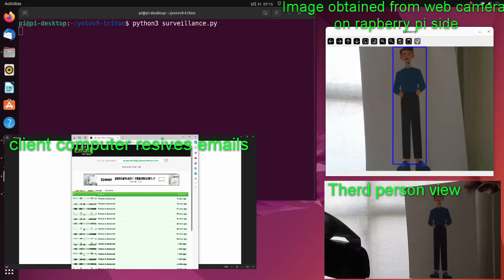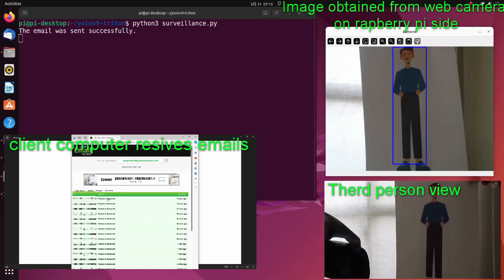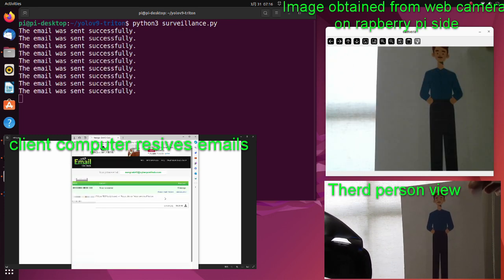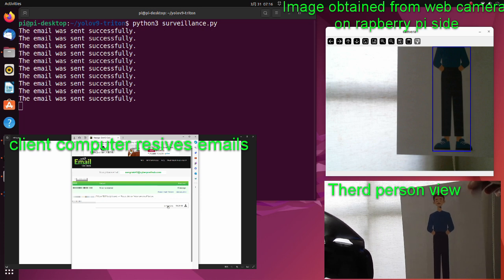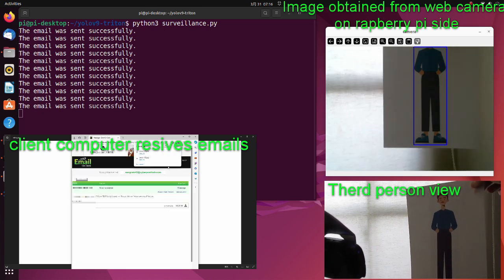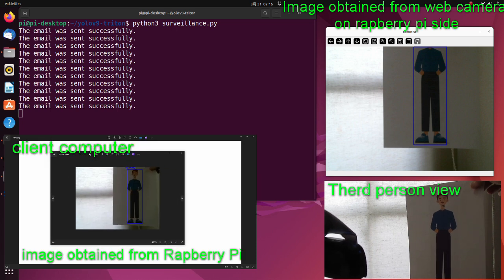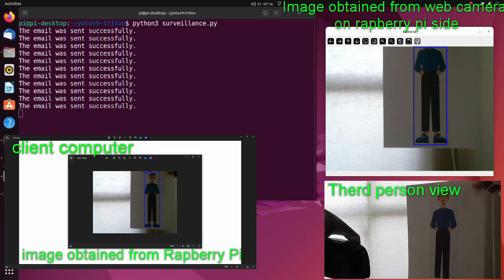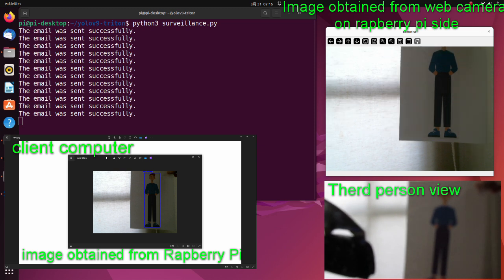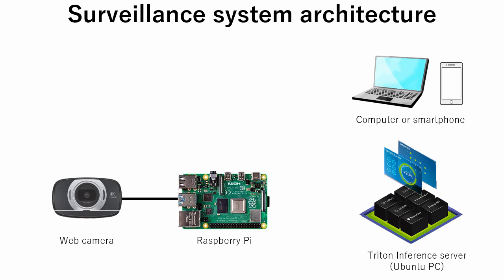In this tutorial we will make a simple surveillance system which will send an email to us in case it detects a human. As an inference method, we will use Triton Inference Server. Triton Inference Server can be used in various applications, so it would be useful to learn how to use it. Let's see how our surveillance system works.